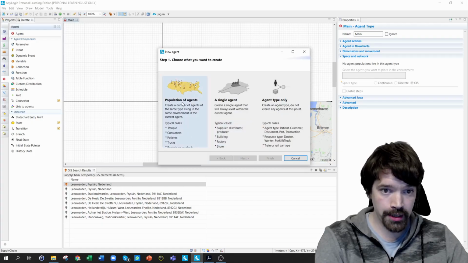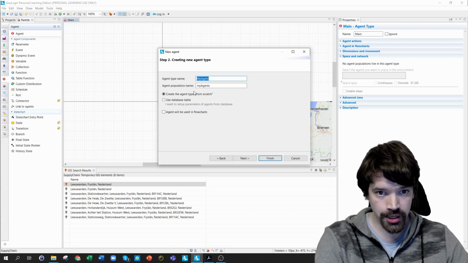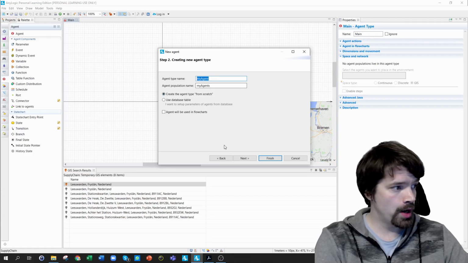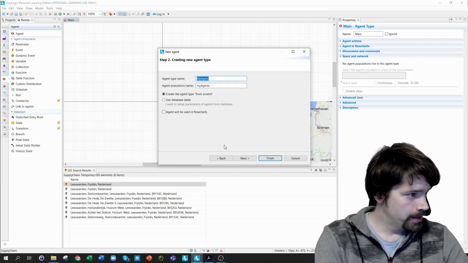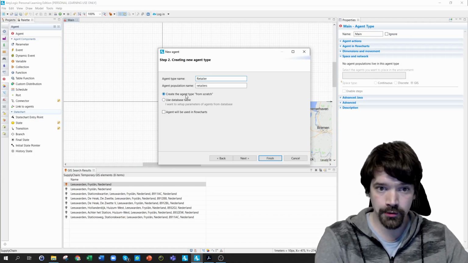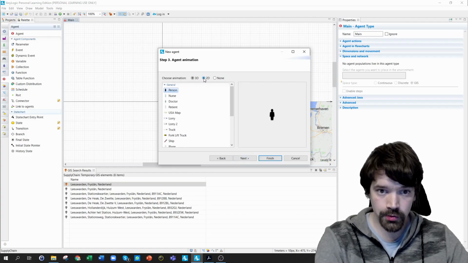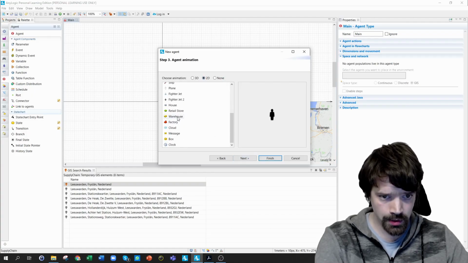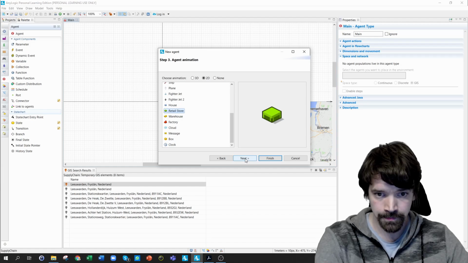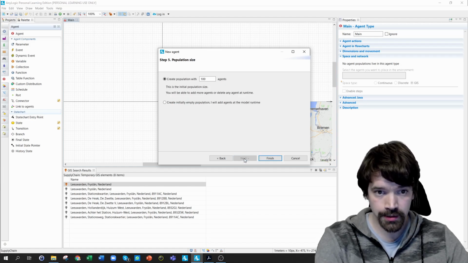We select population of agents because the retailer consists of 4 agents. We rename that one to just retailer. We create it from the scratch. Next one, we select the 2D visualization, and then we select the retail store. Next, we do not need any additional parameters for that agent, and the population is initially empty.